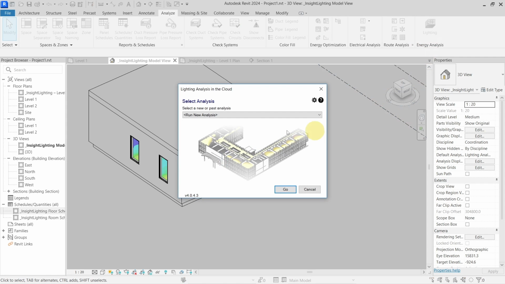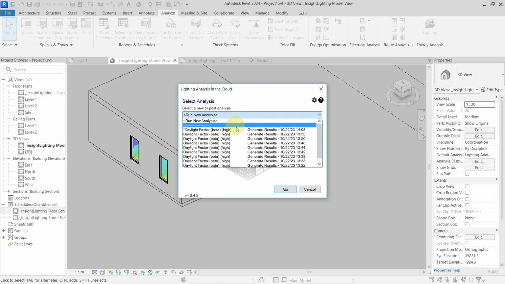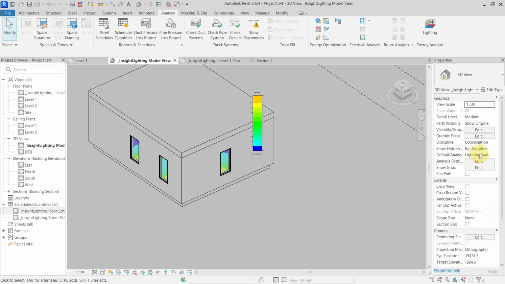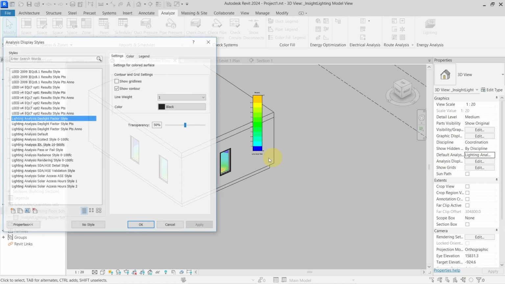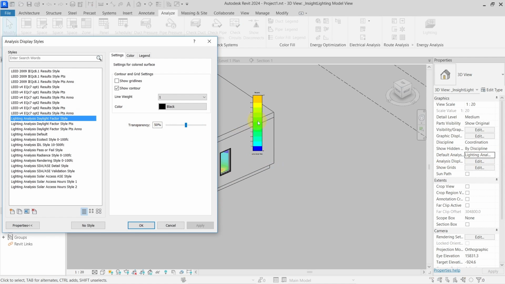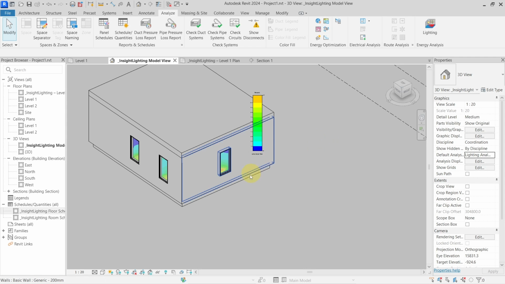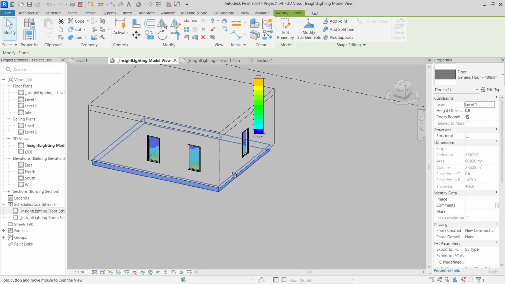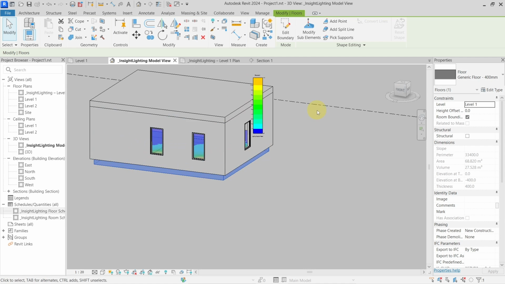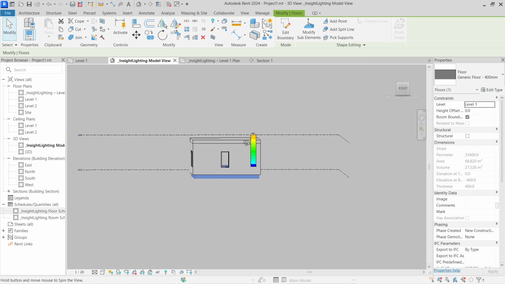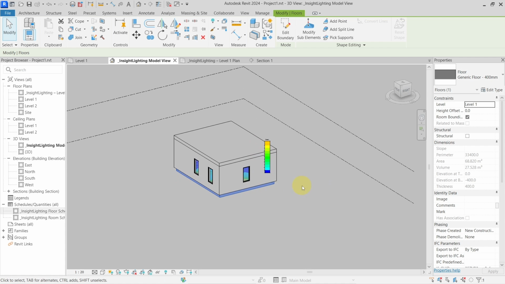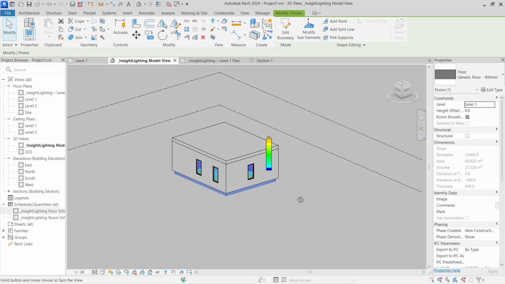Then when we have already run the analysis, I need to generate the results again to be able to see them. I can play with my default analysis display to have some different visual representation of the results. Then to be able to make a calculation only on a portion of the model, I should create a separate helping level and create a floor only on this level and include this level and this floor in the calculation. So this is a trick how to do it.